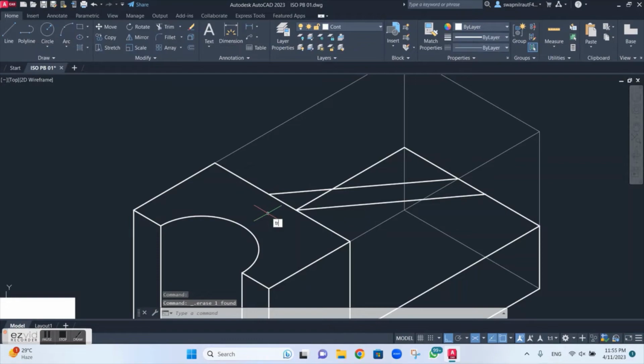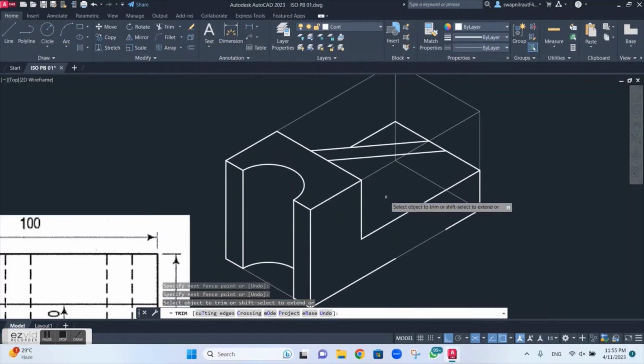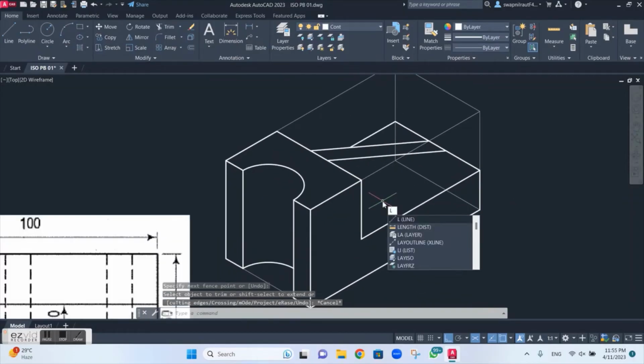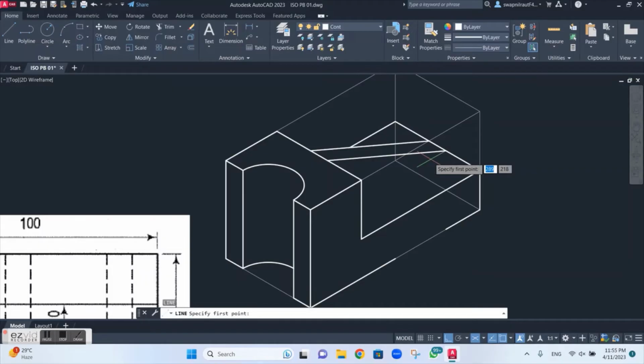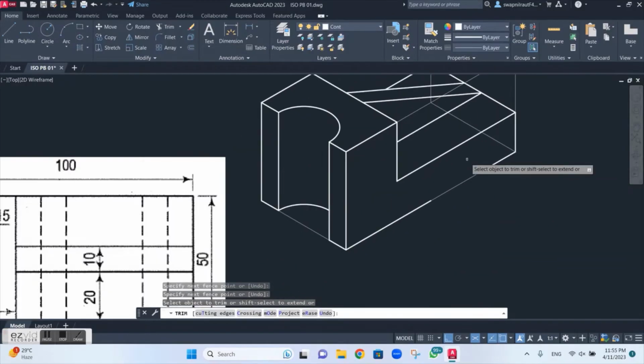Now I will trim the unwanted part. So TR, enter, enter, I will trim the part. Yes, and now I will take the line command. So L, enter, and then complete this rib line. Okay, I'll just go for 100, and then I will trim the unwanted part. TR, enter, enter, trim this part, and trim this part. Okay, so now this portion of the top view is also done.